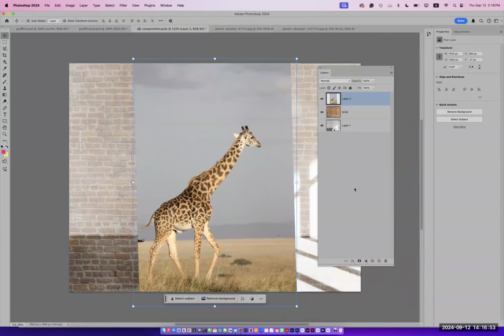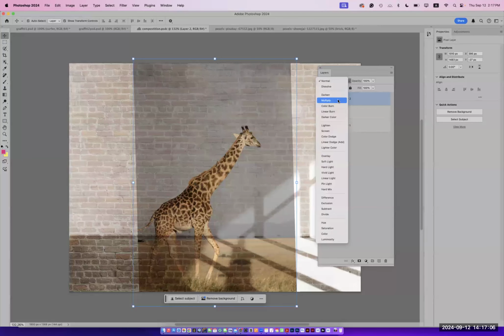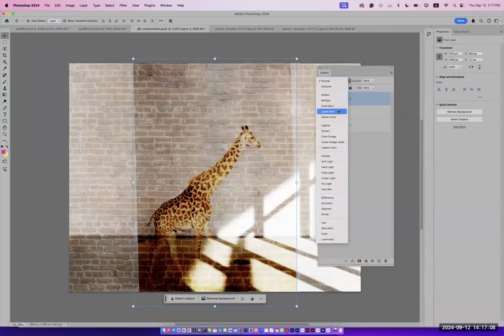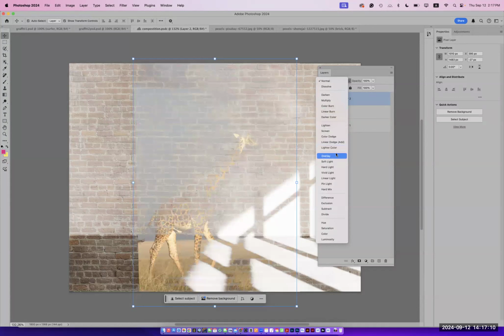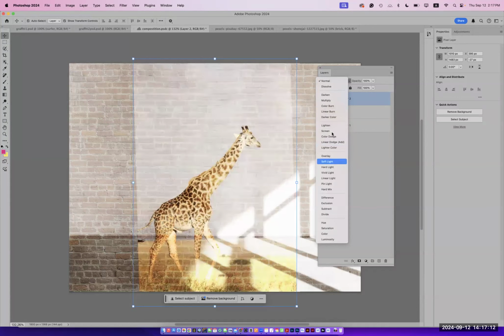But now, what's wrong with this giraffe? I have a background. There's a few ways I can work with it. I can try a blending mode, and say, if it's going to be multiply, it's going to look like this. Look at that. So sometimes I'm just going to cheat and do stuff like this.